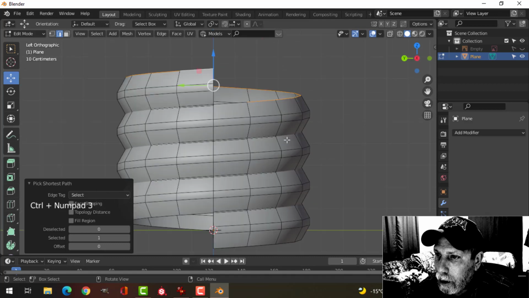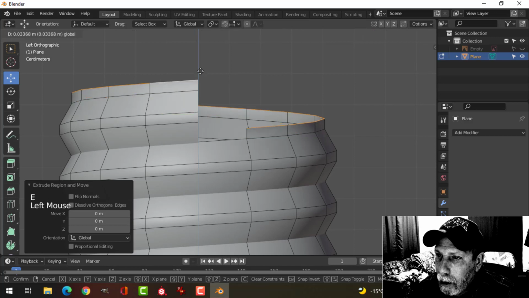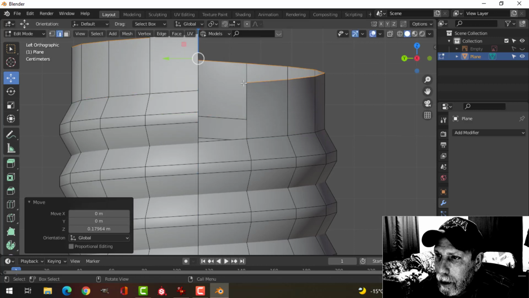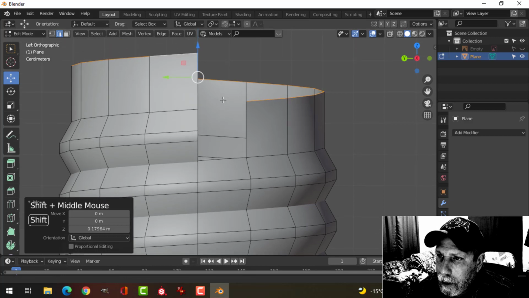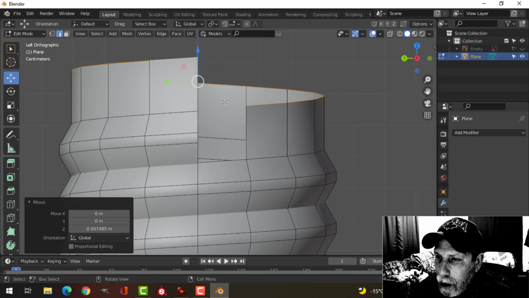Press Control 3 to look from the side, and I'm going to press E to extrude, and pull up in the Z so that this piece here is roughly in line with this piece here. Alright, so it's like a roller coaster. You come here and you jump, and you go back onto this part, and it comes up to there.